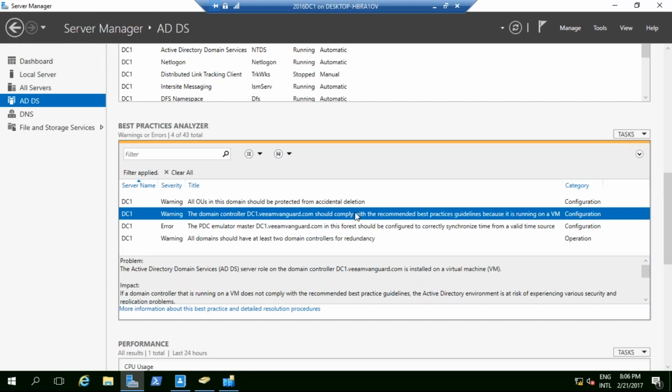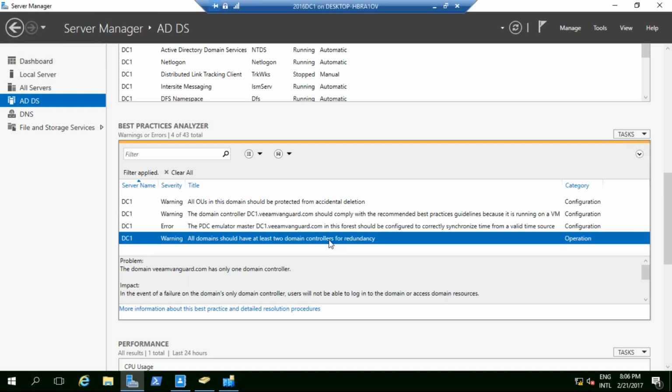It should properly synchronize time from a valid time source. This is the thing that you will see on any domain controller which has the PDC emulator role. And all domains should have at least 2 domain controllers for redundancy. And I know I only have 1 in this demo environment. But I'm going to fix that in the second webinar.